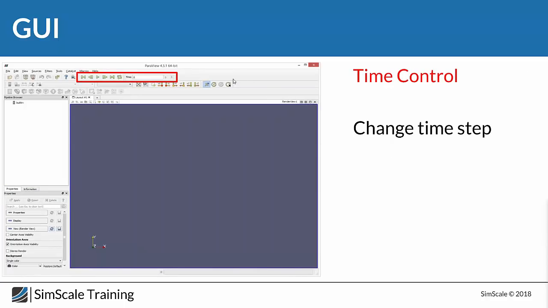Then at the top, again, you have the time control. So it's basically changing time steps. When you run your simulation, you can either only save the last time step, or you can save different time steps along the way for steady state. And this lets you browse between those time steps you're saving, and maybe you want to compare.